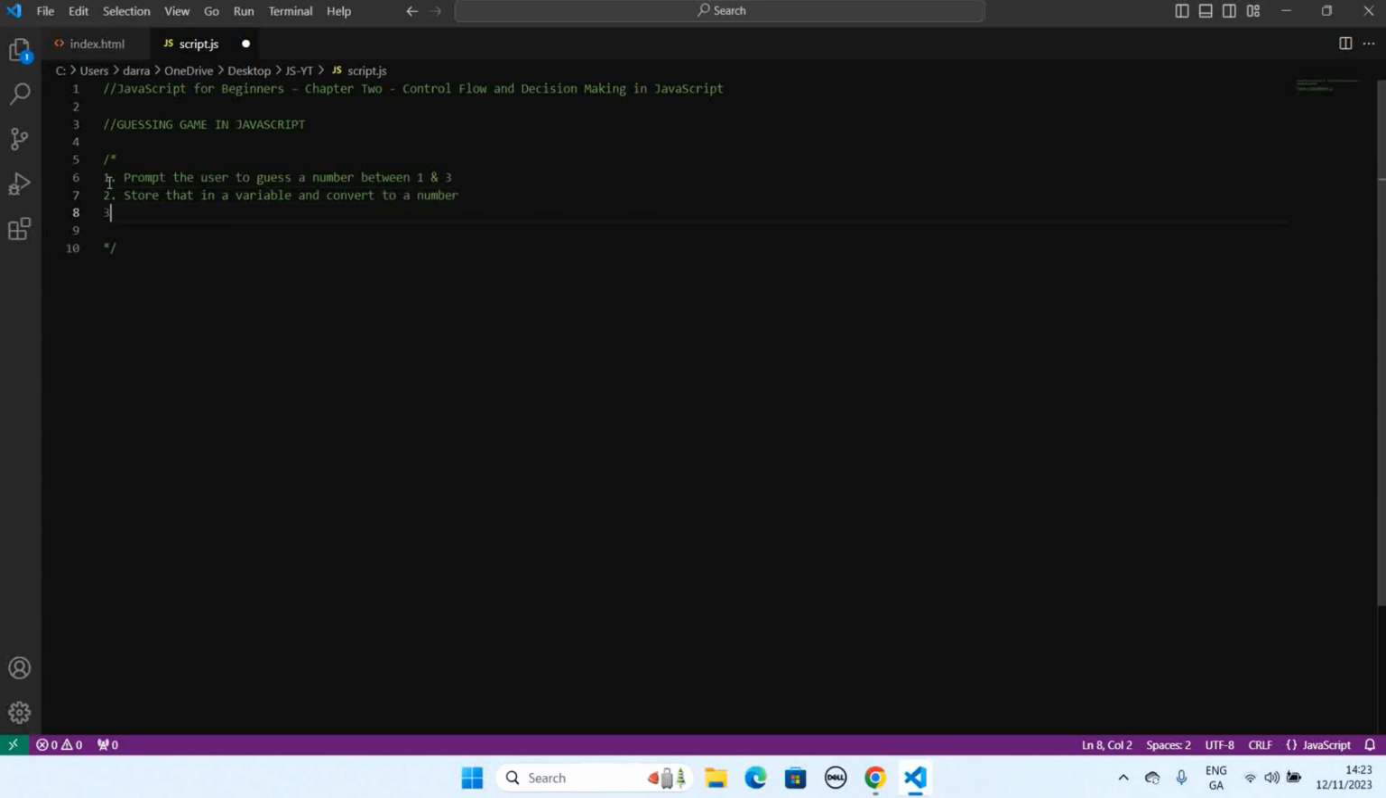Then you need to generate a computer guess using Math.random. We've seen that before. And then you want to essentially use an else if statement and the comparison operators that we've seen. Comparison operators are strict equality, greater than, less than, that kind of thing, to do a comparison. So that's what we're going to do.